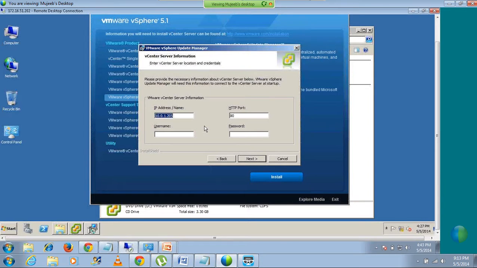Next. Now here, Update Manager is an additional component of vCenter Server. So Update Manager has to get integrated with vCenter Server. Without vCenter Server, you cannot use Update Manager. Once you install this, it will add additional features to your vCenter Server. That's the reason it is asking you for the vCenter information. The IP address is 10.0.1.205. It uses the default HTTP port number 80. You need to provide the credentials of your vCenter Server.